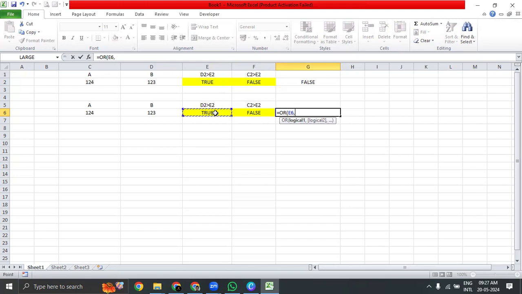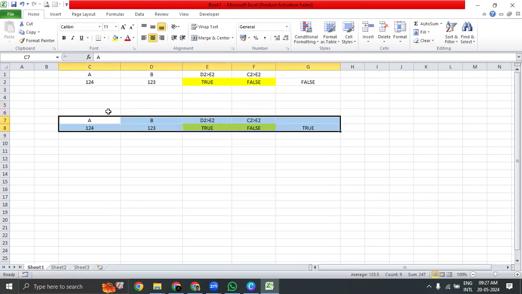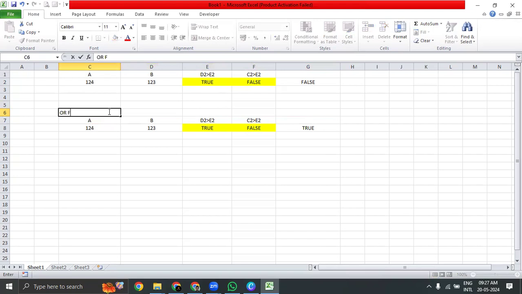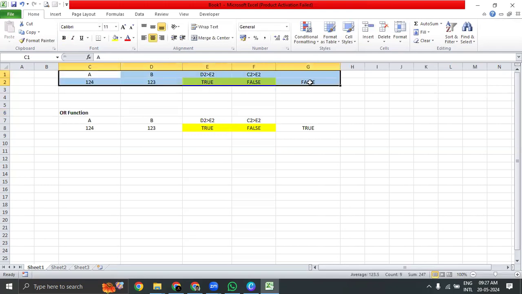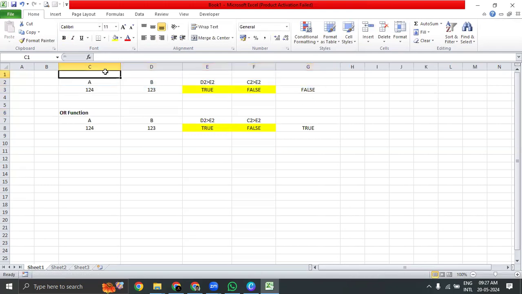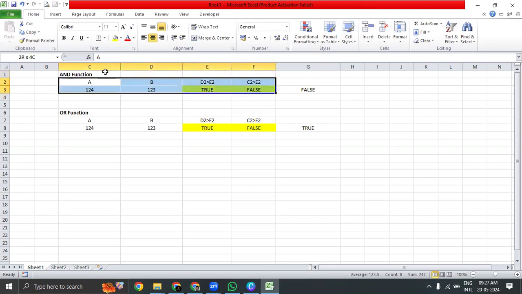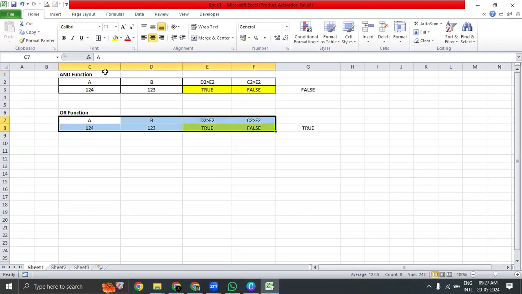So let's say logical 1, comma, logical 2. Close the bracket. True. The answer is true. In the OR function, you are getting this result as true. The above one is the AND function. The word itself says AND, like keyboard and mouse, book and pen, right? So both the conditions have to be met. Then your answer will be true, or else it will return false.